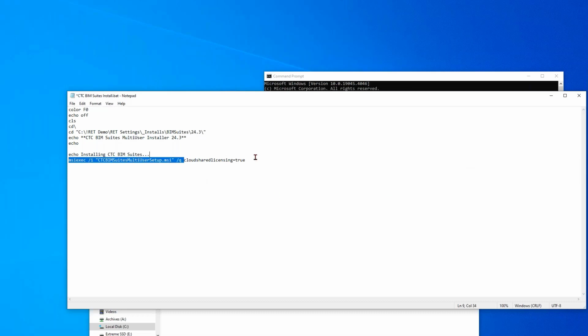The other option is this, floating license server equals, in my case, whatever your server name is, CDB laptop, right? Simple, not a whole lot to it. So depending on what your license type is today, you're either going to use the cloud shared or the network floating. I'm going to go with cloud shared in this example.